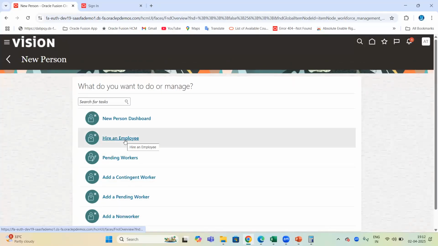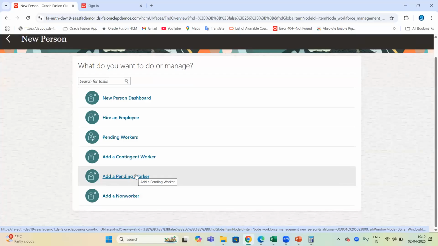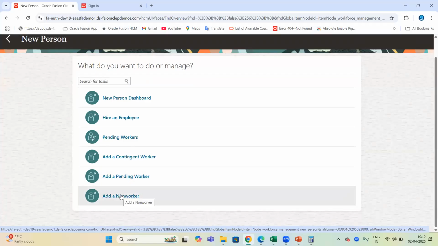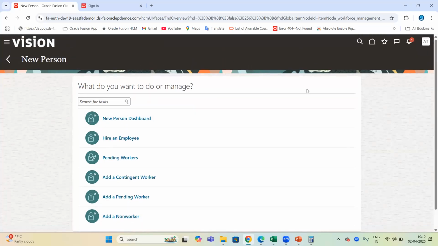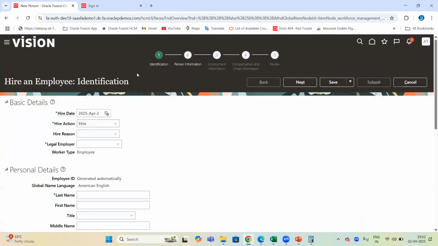Hire an employee for the employee relationship. For contingent worker, add a contingent worker. For pending worker, add a pending worker. For non-worker, add a non-worker. For the four work relationships, four individual tasks are there. So whenever we pick up anything, let's say I want to hire an employee in the system. If I go to this task, worker type, what is this? Employee. So while I'm hiring, the worker type comes as employee.